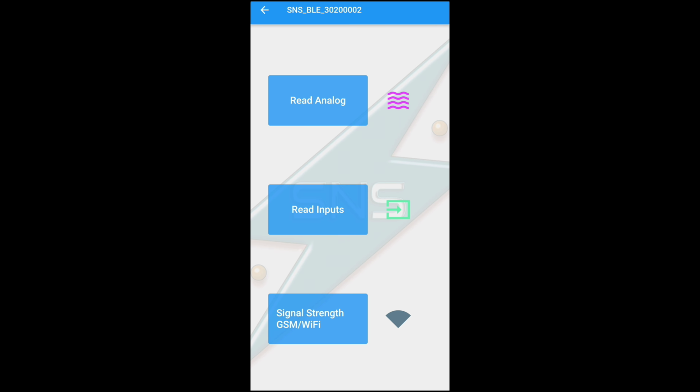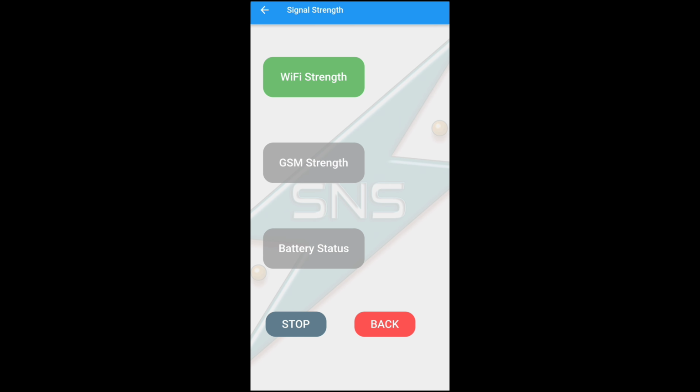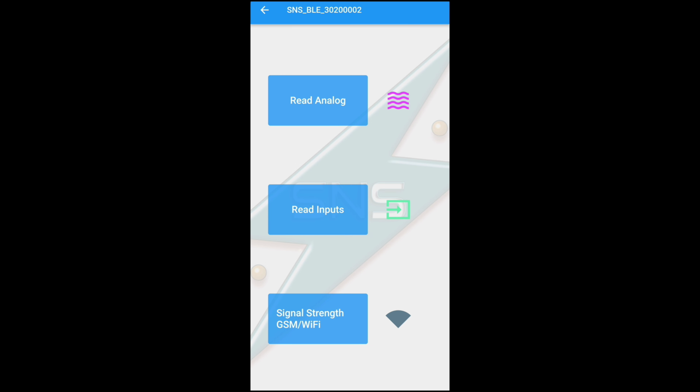The app simplifies checking Wi-Fi strength. Click on Signal Strength, GSM, Wi-Fi. Start by clicking on Wi-Fi Strength. Once indicated, observe the Wi-Fi signal strength. Note that for DSmart 300, GSM and battery options are in gray, indicating they are not available. And that concludes our overview of the monitor device functionality.